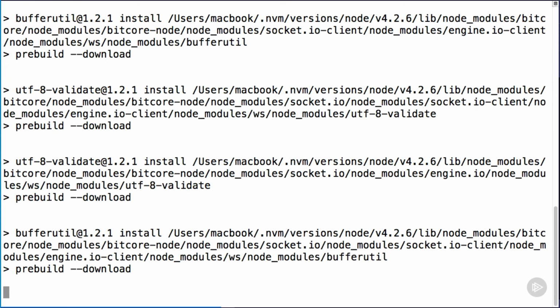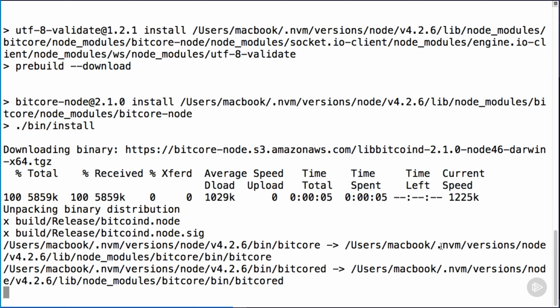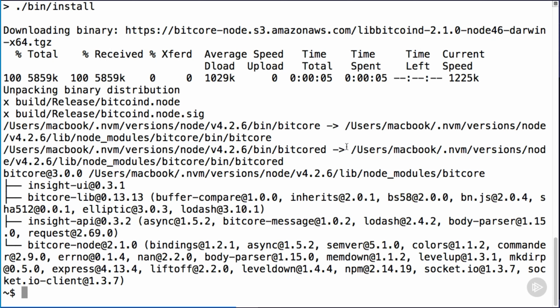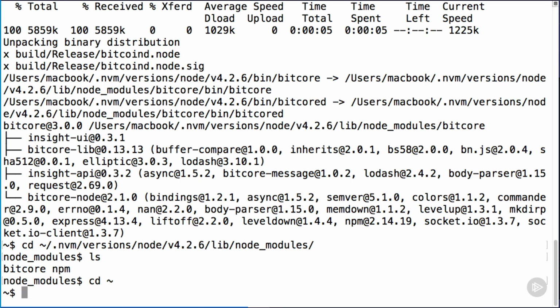npm install -g bitcore. That -g installs Bitcore globally, which means the Bitcore library can be used by any node project you set up. We see it here in my nvm directory. Without the -g, it would install in your current directory.